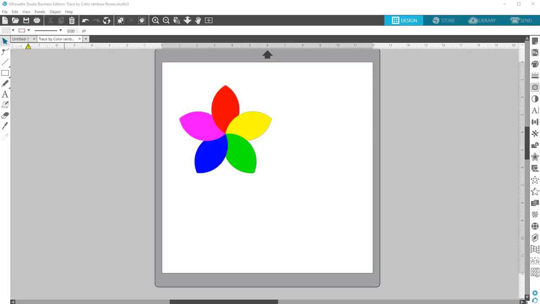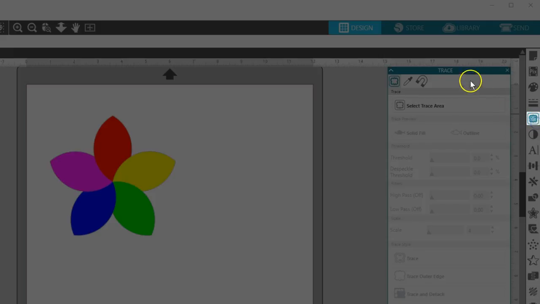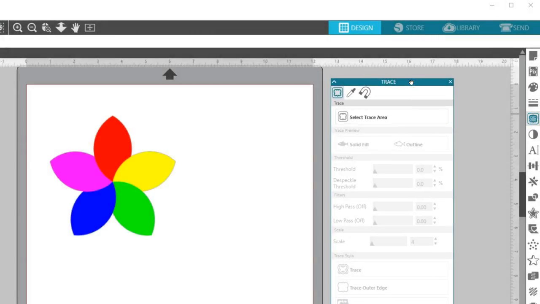Trace by Color is a Designer Edition feature of Silhouette Studio. With this feature, you're able to quickly select just the parts of an image to which you want to assign cut lines based on color. You can find the Trace panel on the right side of the screen. It looks like a butterfly.